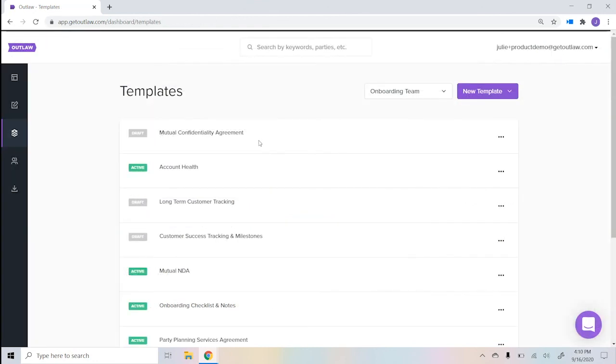As you can see, my template is stored in my template library. It is currently in draft form. If I would like to set it to active, that will allow me to start generating contracts from it. So I've got a full service template ready to go, and I can start generating mutual confidentiality agreements anytime I like.